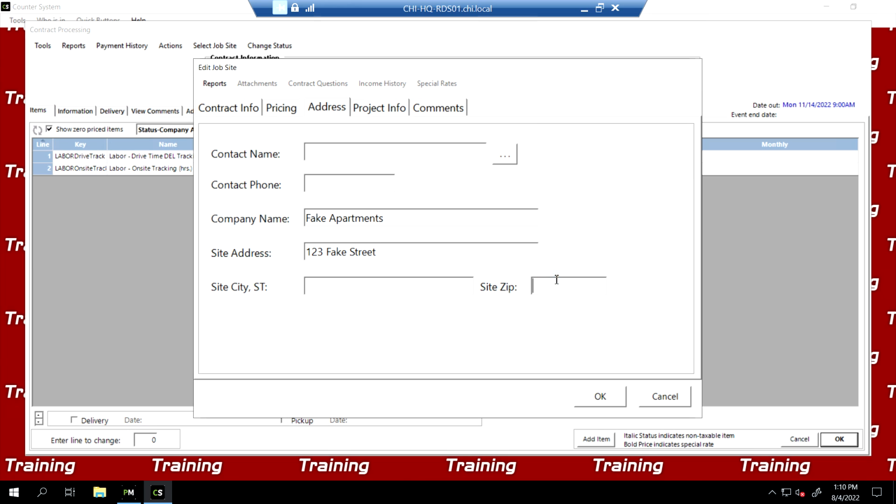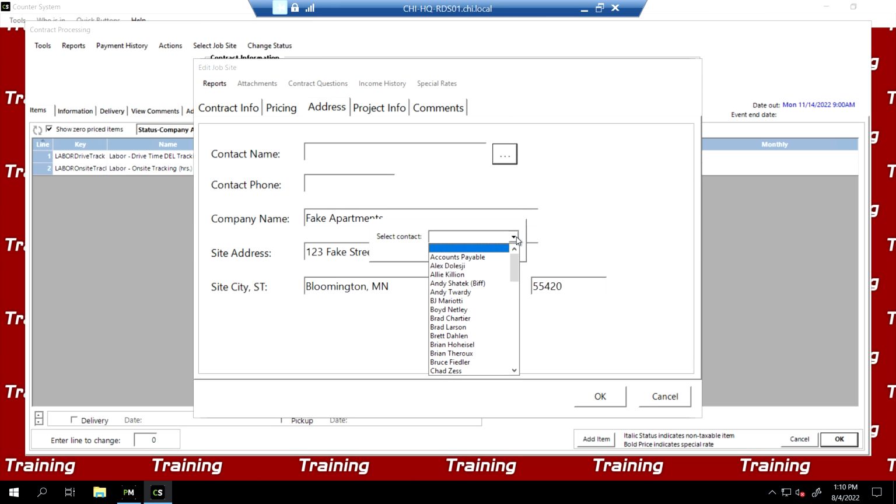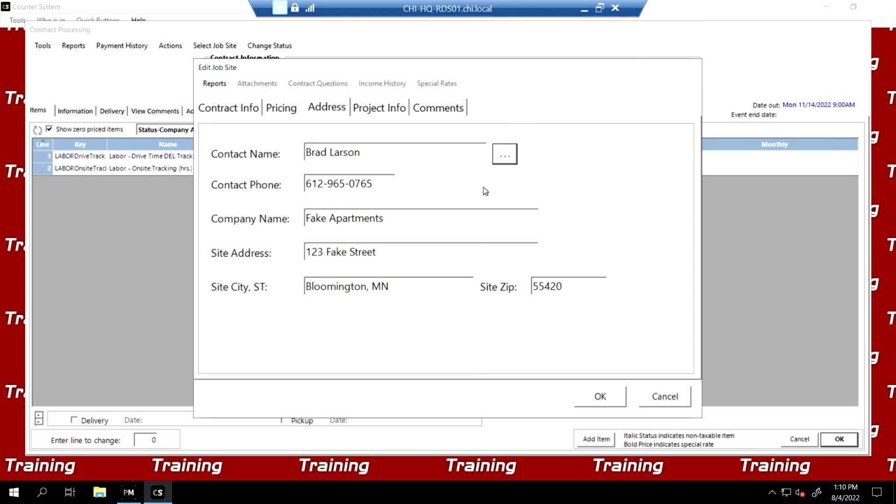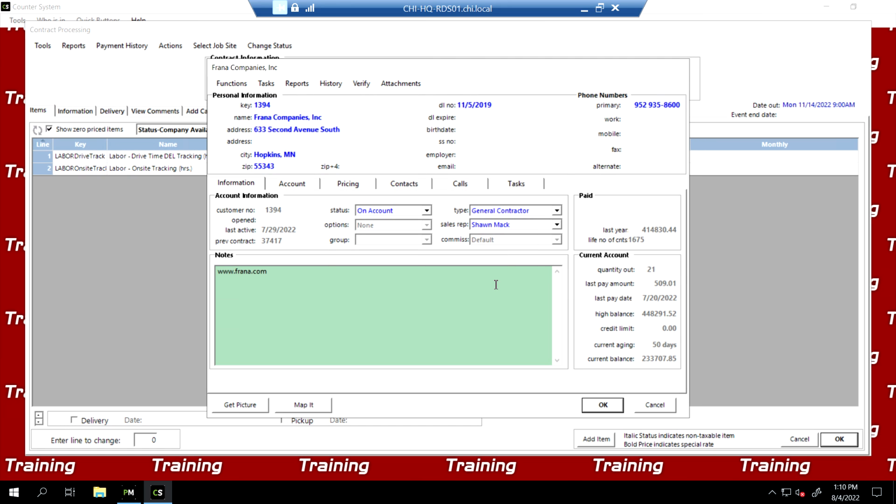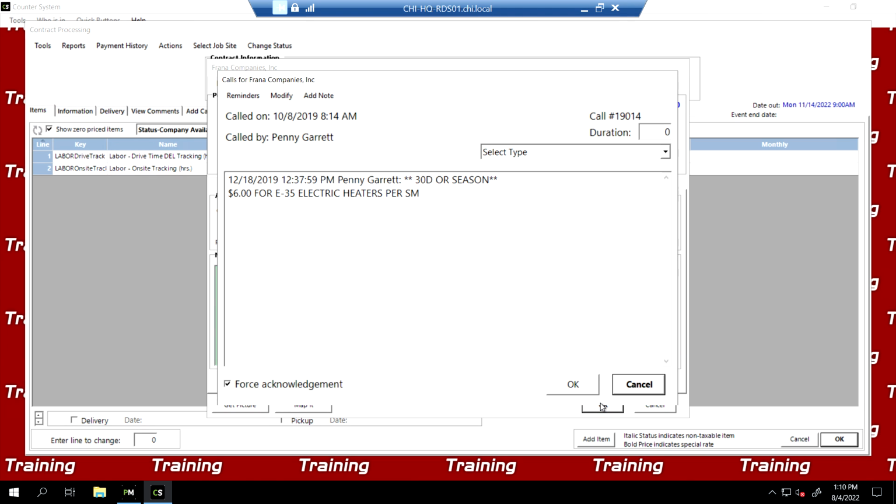and a zip code so the system can calculate tax properly. And then this is going to be the superintendent. If the superintendent's in here, we can go ahead and add the superintendent information, pick it from the list, Brad Larson. There's Brad's information, and say OK. That's all we have to do to create a project. All right, we go and we're going to OK through here.